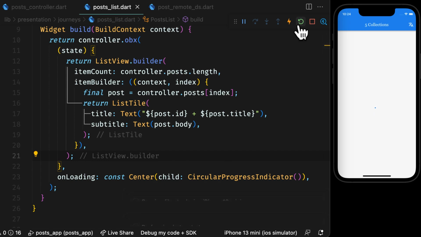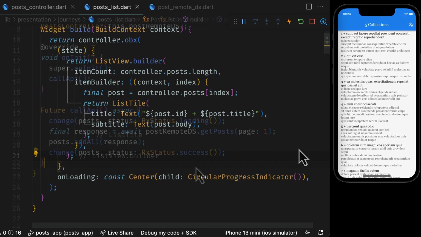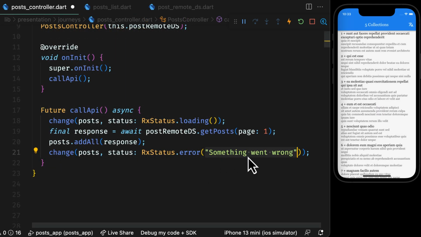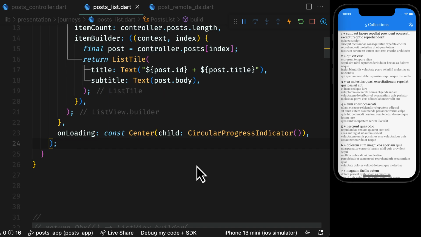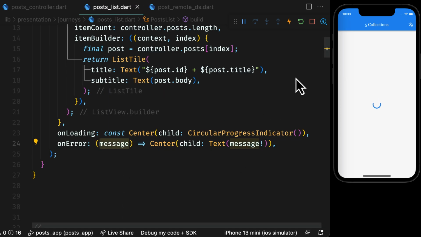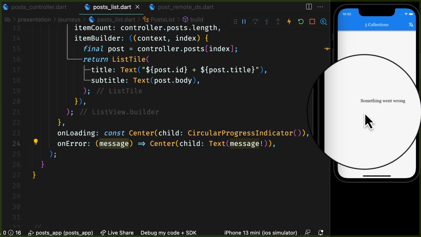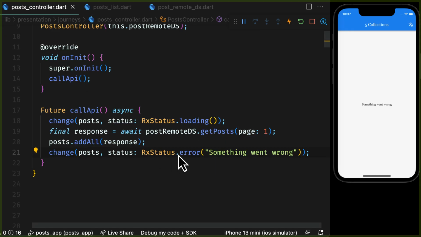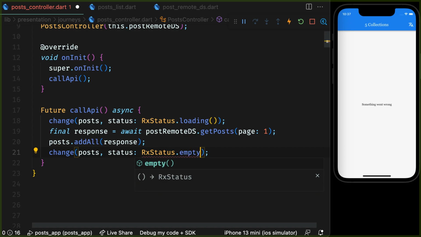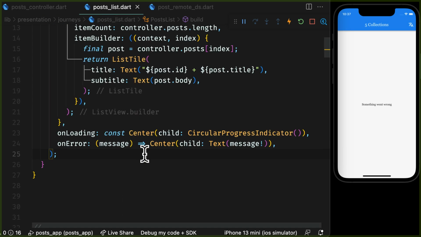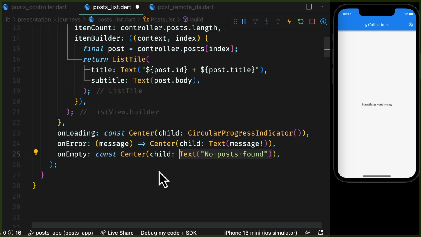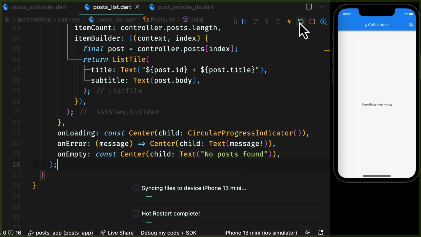In the loading state, we will render a circular progress indicator. Now to simulate a longer API call, I have added a delay in the API call for 3 seconds. If you get an error from the API, then we can set the status as error with a message and handle it in the UI just like loading. Last one is empty, and it's also evident that if the list is empty, you might want to show a different message. So use the empty status and define a widget for the empty state in the UI.